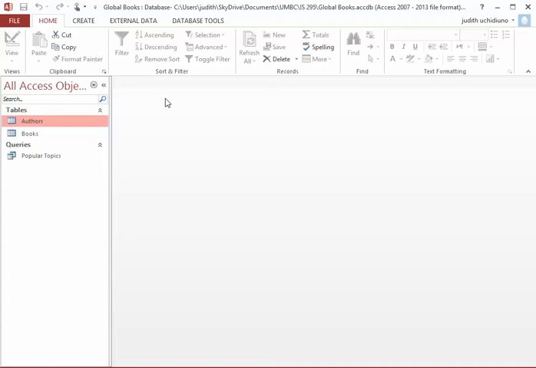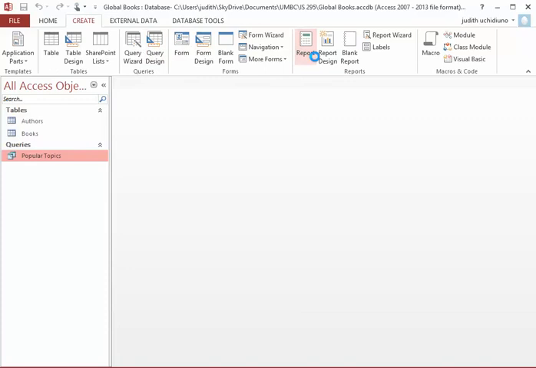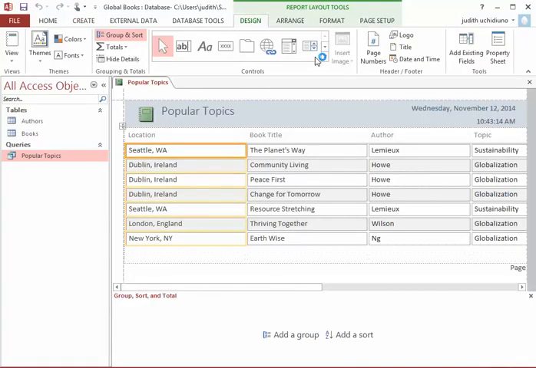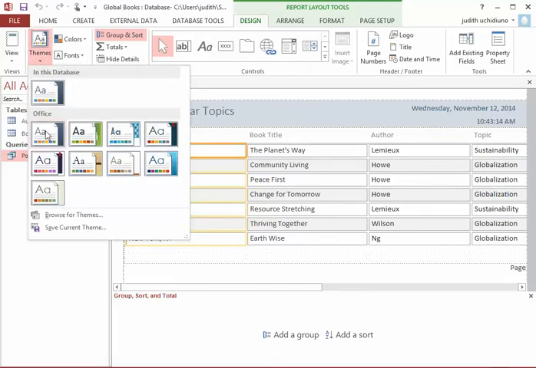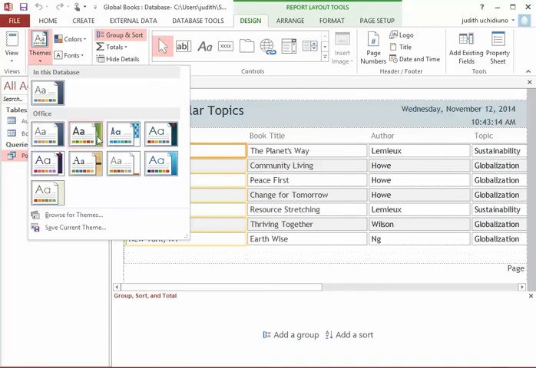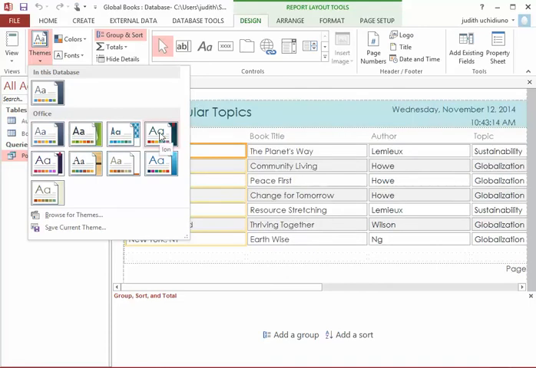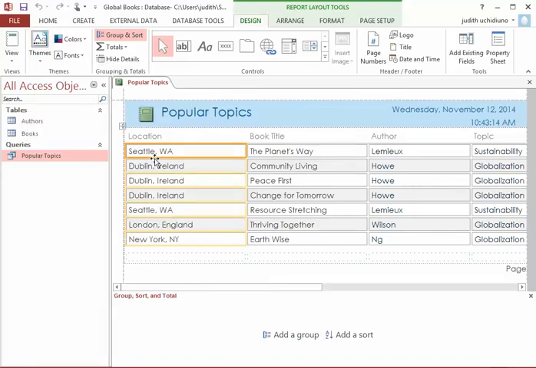Okay. Create and format report. Verify the popular topics is selected, right? Then do create, tab, go to report. We did report before. Apply the slice theme, which is this theme right here. I'm just going to find whatever slice is. What is slice? Okay, this one, 2nd row. Okay. Change the title of the report in the header to Global Books and your name.